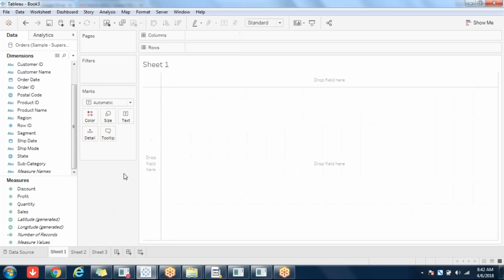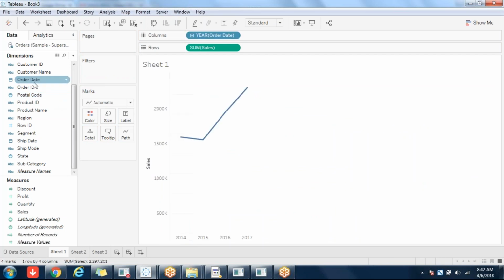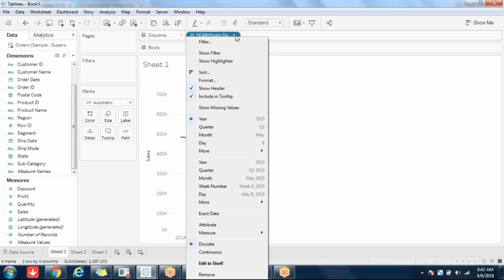Now we have date. Date can be both discrete and continuous. Okay, date can be both discrete and continuous. That is, I'll click here. Of course, as I told you in line chart, there are plenty of options here: year, quarter, month, all these things are there. If you click here, it is discrete. If you click here, it is continuous. So it depends on how you show the filter.